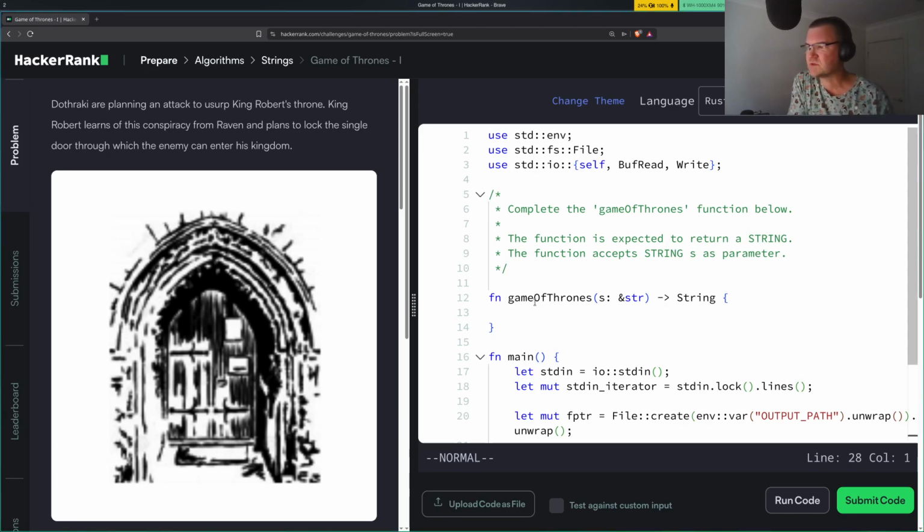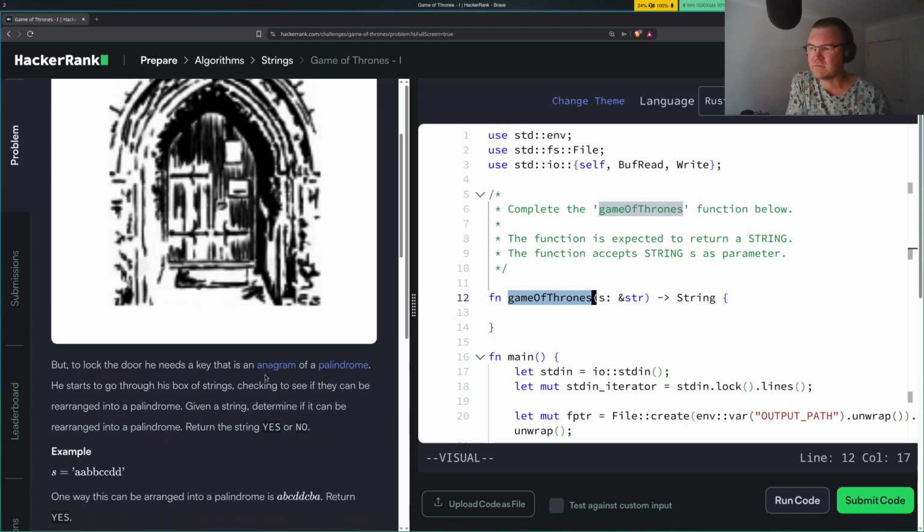So what they want us to do is implement a function that receives a string as a parameter, and tell if that string is an anagram of a palindrome. A palindrome is a string that is spelled the same in both directions, both back to front and front to back. The spelling doesn't change. And an anagram is a word where the order of the characters has been rearranged.